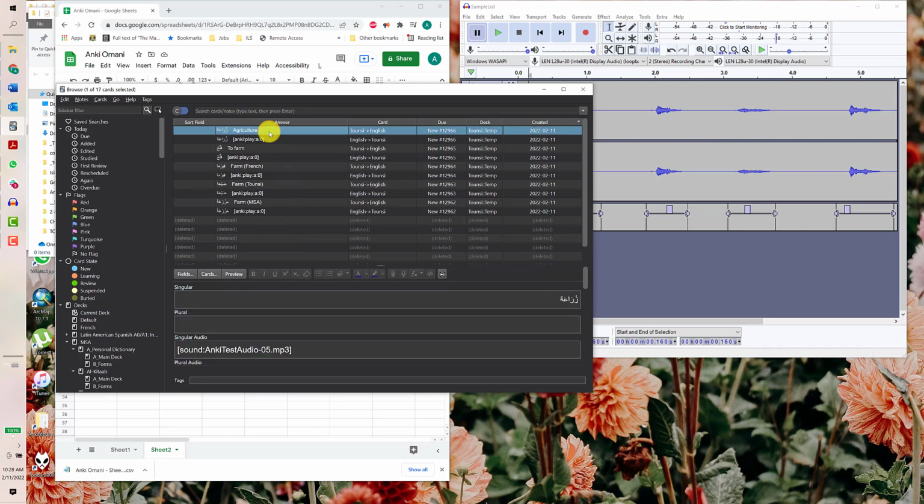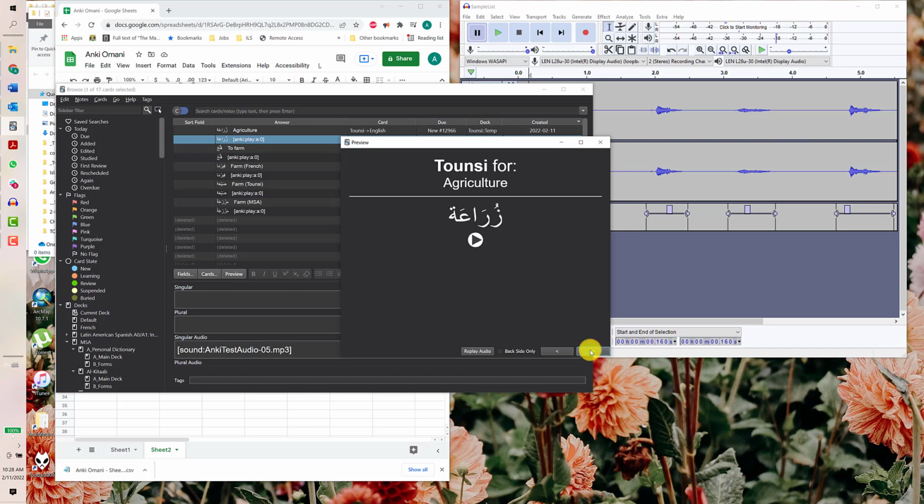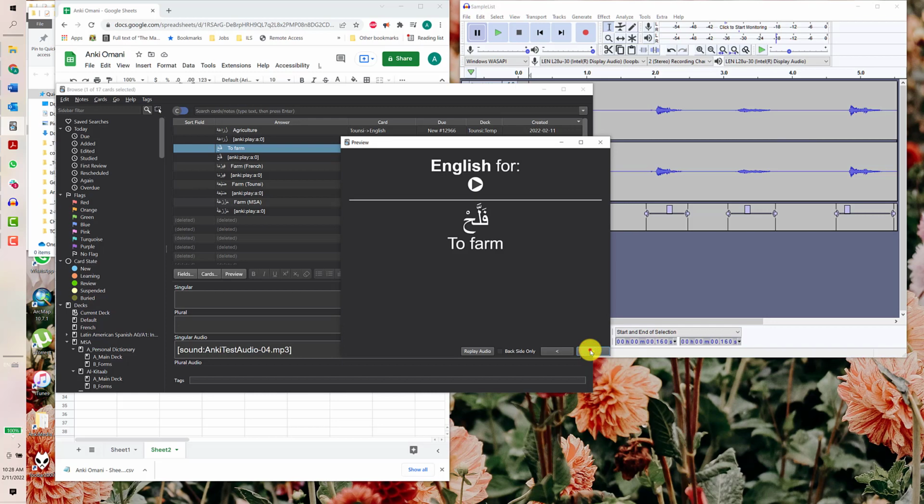So now we open this up. We can preview. زراعة. So it's playing the audio. We click to see the other side. Agriculture. Same thing. زراعة. فلح. فلح فيرما. So I think that's a pretty slick way of adding in a lot of audio really quickly.